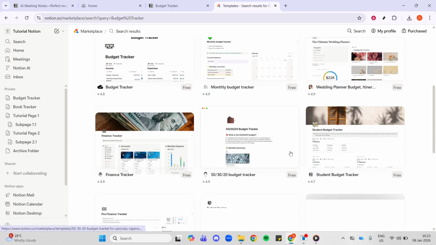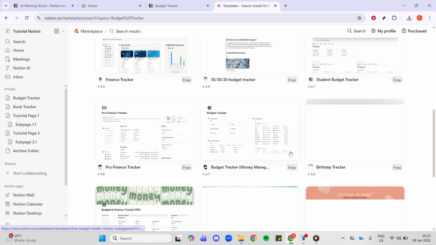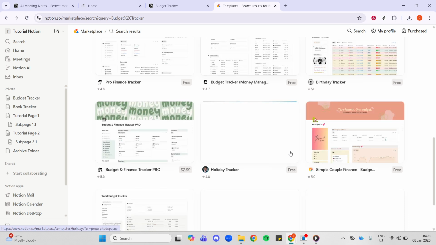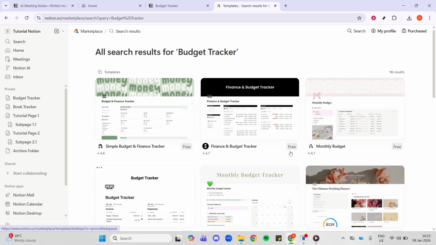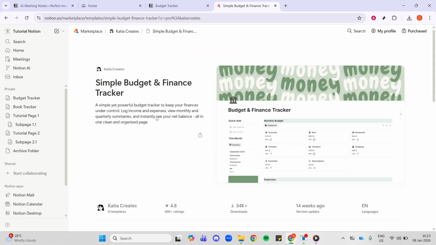In the search bar, type Budget Trackers. You'll see a collection of templates specifically designed for managing money. These range from simple tables to more robust databases with categories, monthly views, and even roll-ups that summarize totals automatically. You will be provided with different templates to choose from.